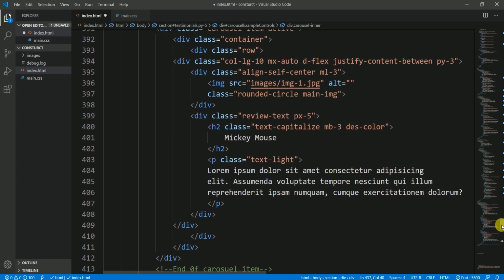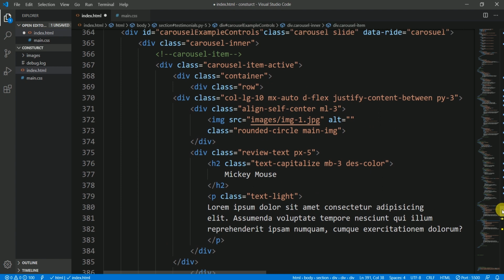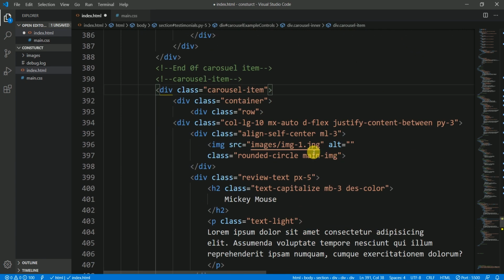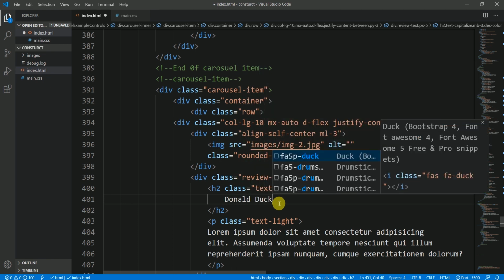Now here what I'm going to do, I just want to change something. And what is that change? There was an active class actually, I don't want that active class somewhere. So first of all I have to remove this active class from here, because I want only one active class and that active class is already here. And secondly, I have to change the image. This should be image 2, and then here this should be the Donald Duck. Let me save it.